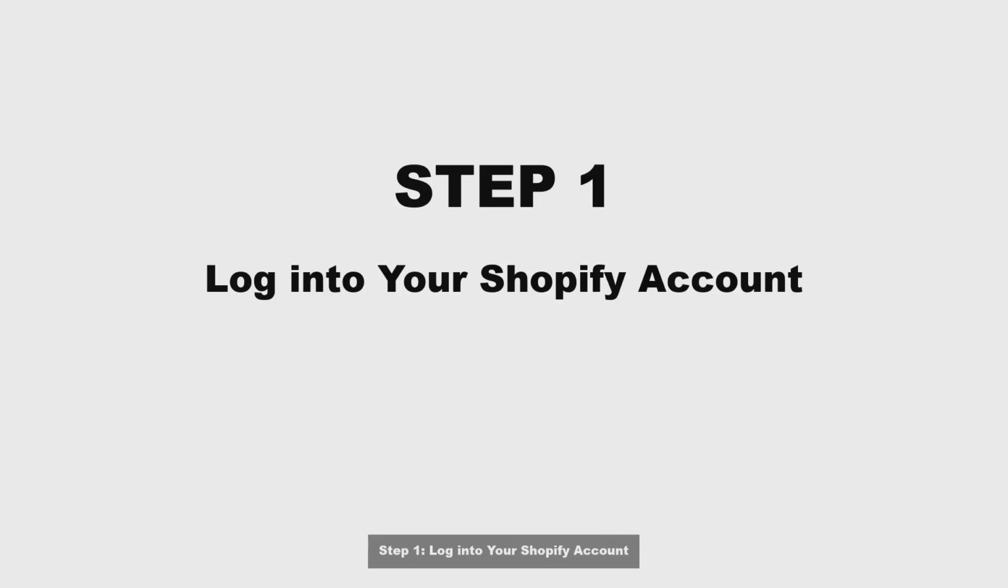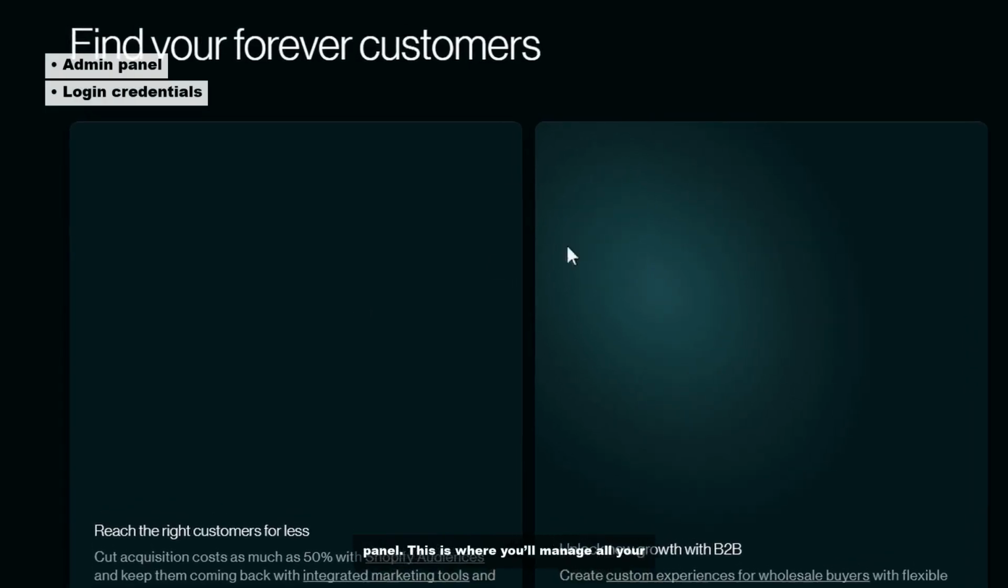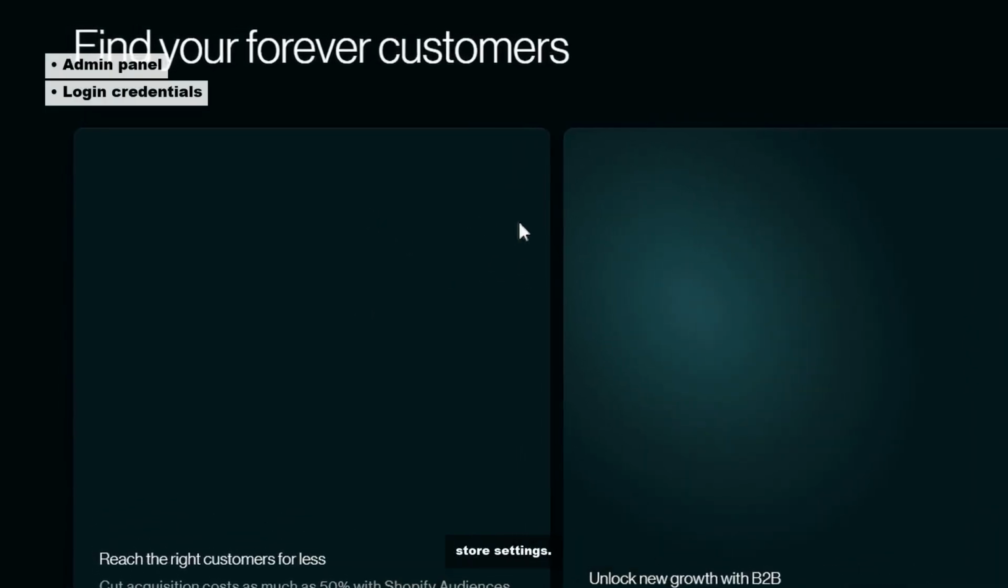Step 1. Log into your Shopify account. Start by logging into your Shopify admin panel. This is where you manage all your store settings.